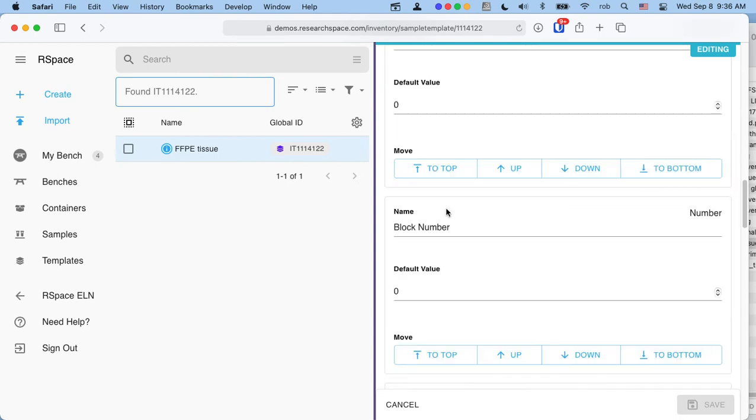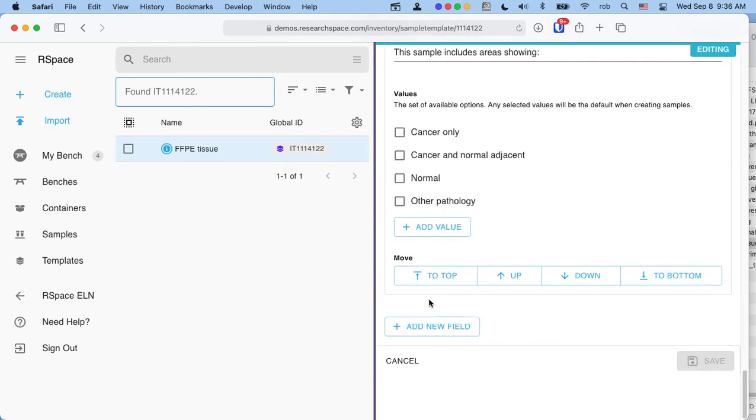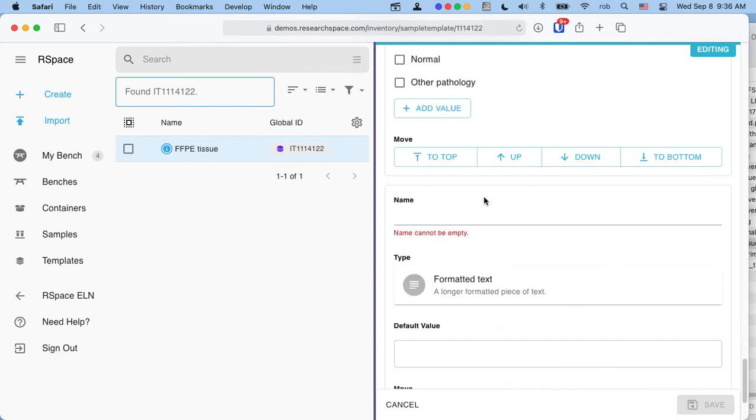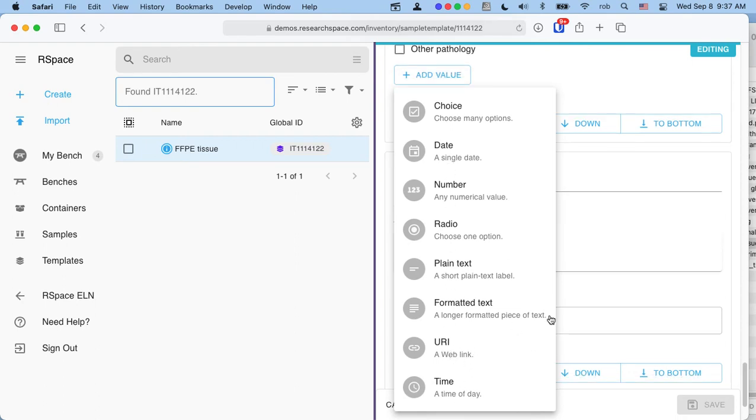But I can also do more elaborate edits by going to the bottom of the page, and then from here I can go ahead and say add new field, and that will allow me to add a field of a specific type. So just like in the ELN area, when you're building forms to control workflows in your experiments, you can add different sorts of fields on templates too, and these can include choices, dates, number fields, radio buttons, plain text, slightly more elaborate formatted text, links to things out on the World Wide Web, and also the time. These are all potential choices you can add.